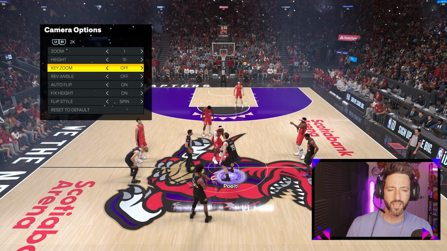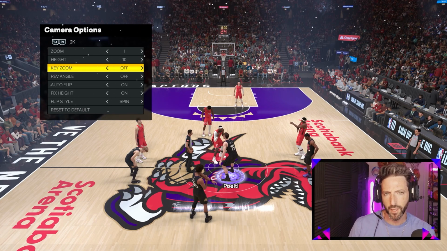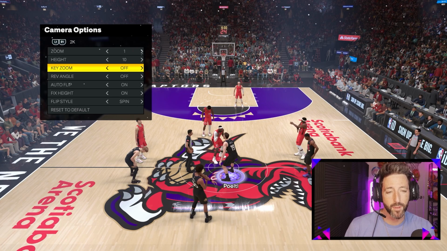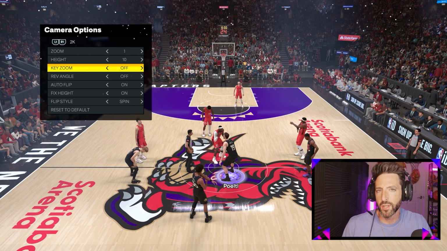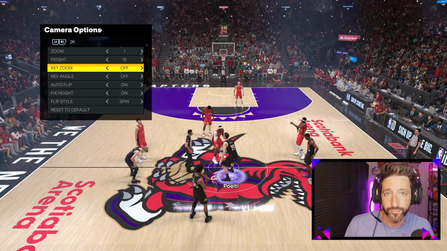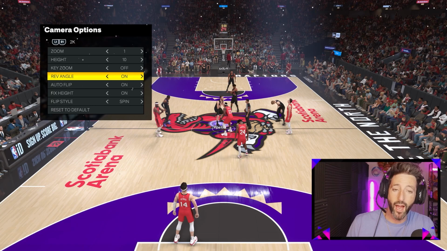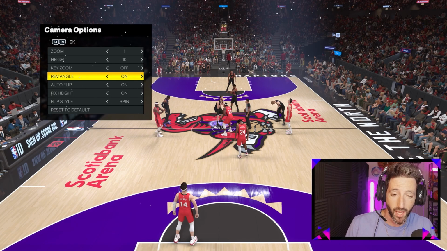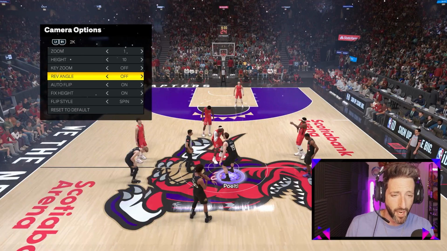Key zoom is off because at certain times it'll go in and zoom closer to the ball or to the player or whatever's going on. As that happens, you're going to start to see less and less of the floor. In this scenario, I don't think that's the point. I think that's a bad idea. Reverse angle, you're a lunatic if you play on this. I've never done this in my life, where you would always be on the other side. Nah, turn it off.